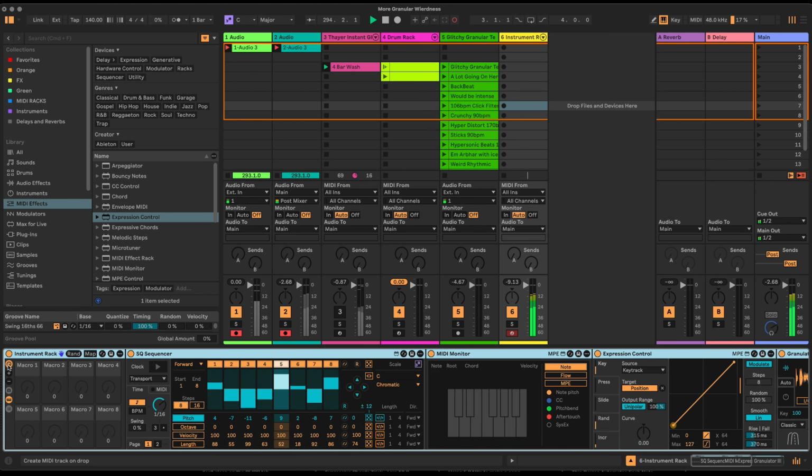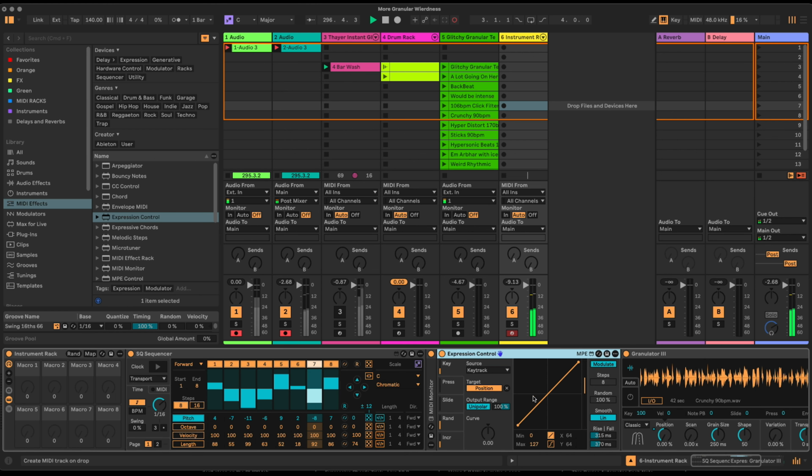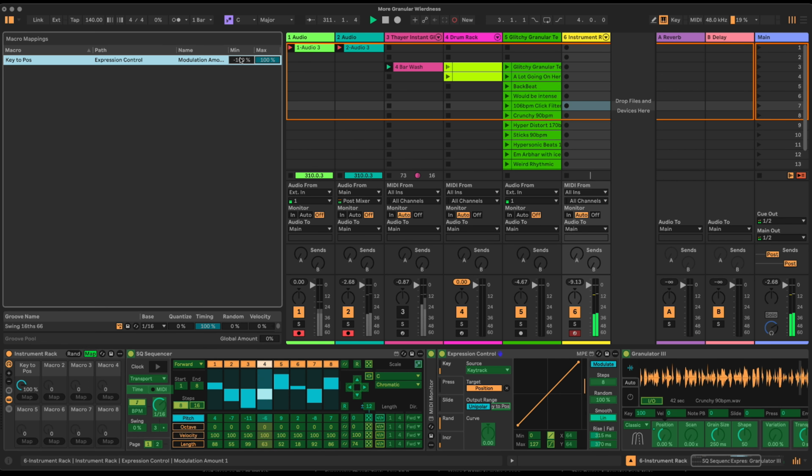So on macro 1, I'm going to map how much this key is affecting the position. So that's going to be this amount here. If this comes back down to 0, we can see that it's now not moving through the sample. So I'm going to map that to macro 1, and we're going to call that key to position. I'm going to constrain the range because at the moment that's going from minus 100. We just want that to go from 0 to 100.